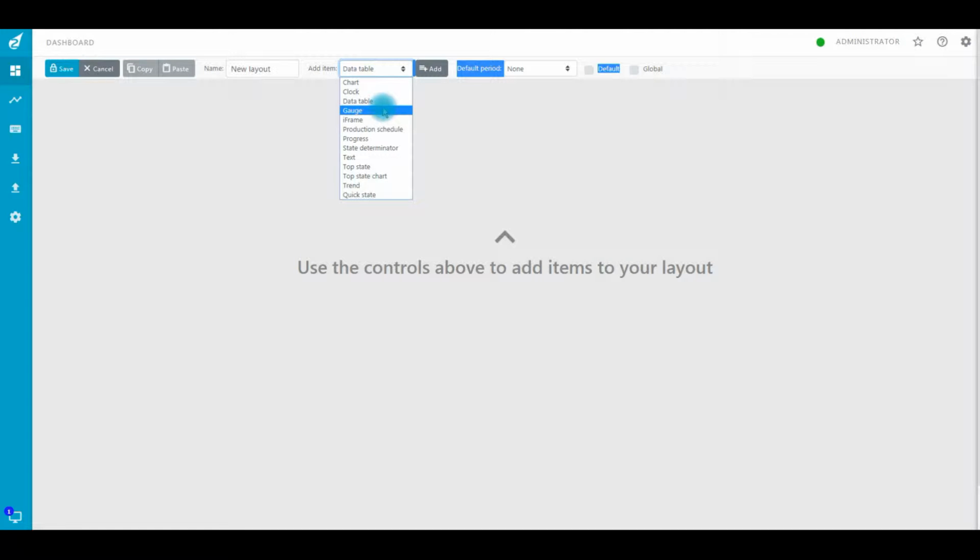You can add a gauge, which also is a graphical illustration of data of your choice, for example OEE for a certain machine. iFrame gives you the possibility to add a webcam or a web page. Moreover, you can add a production schedule, which gives you an overview of the production for a certain machine, and you can choose the data you want to be visible and design it yourself. A progress can be added in order to see how far we are in a certain order.